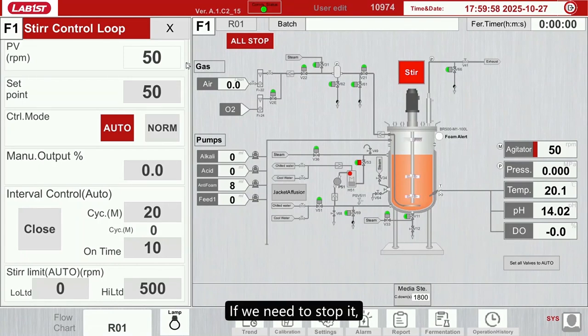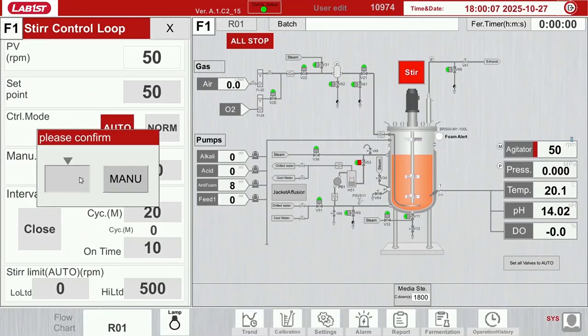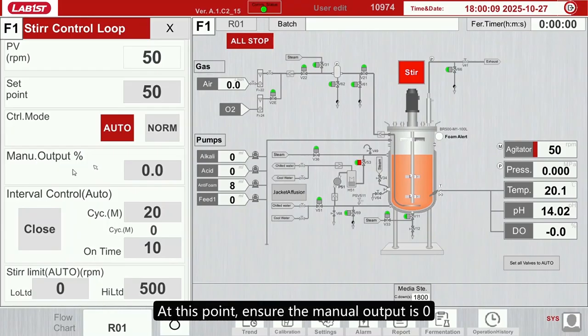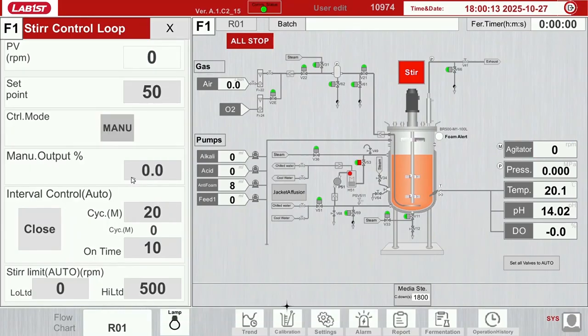If we need to stop it, first switch from automatic to manual. At this point, ensure the manual output is 0. The agitators stop. Then turn off the button.